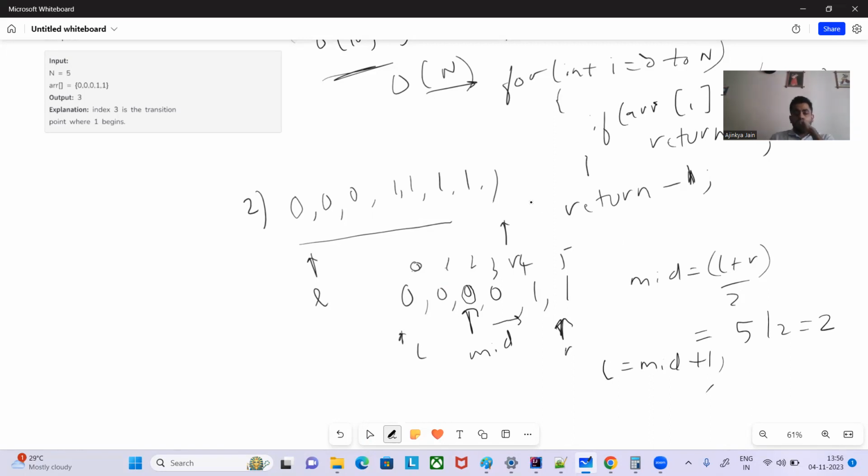And whenever we encounter 1 at the mid, for example, let's say our mid comes here, this is not necessarily the first one. We don't know whether it is the first one or not. So we will simply decrease our right pointer to mid minus 1, in search of the first one. So R will be here, L will be here.